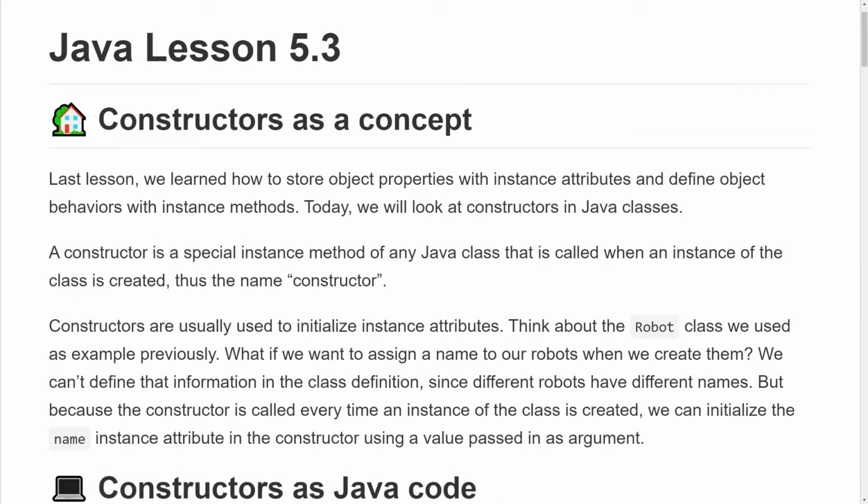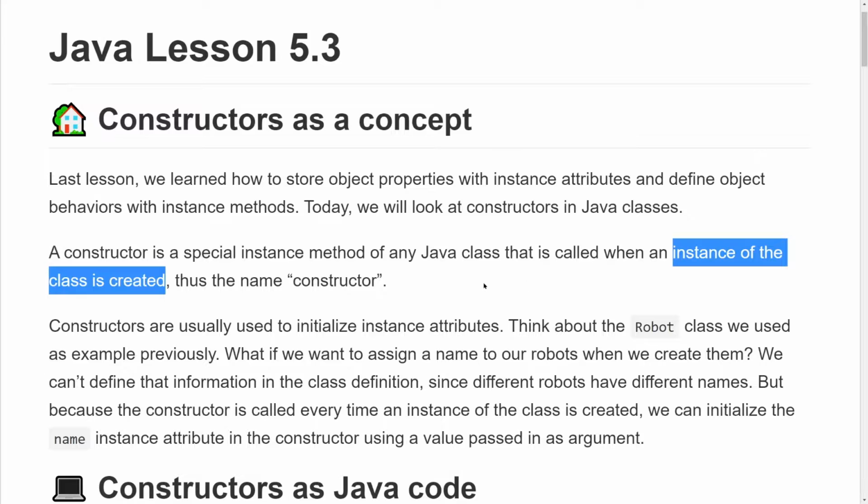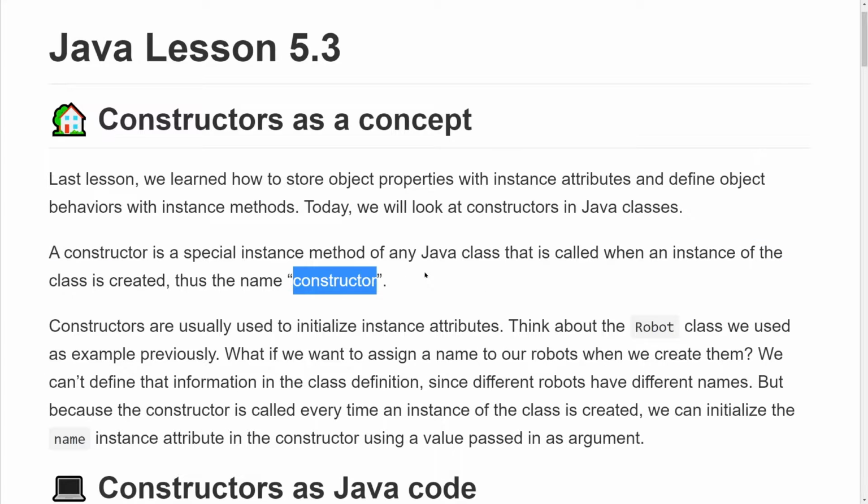To start off today's lesson about constructors in Java, let's first talk about what they are conceptually. In the last video of this course, we talked about instance attributes and instance methods. Now, a constructor is just a special type of instance method that any and all Java classes have, which is called when an instance of the class is created. And that's why this method is called a constructor. It does the constructing of our class instances. Constructors are usually used to initialize instance attributes.